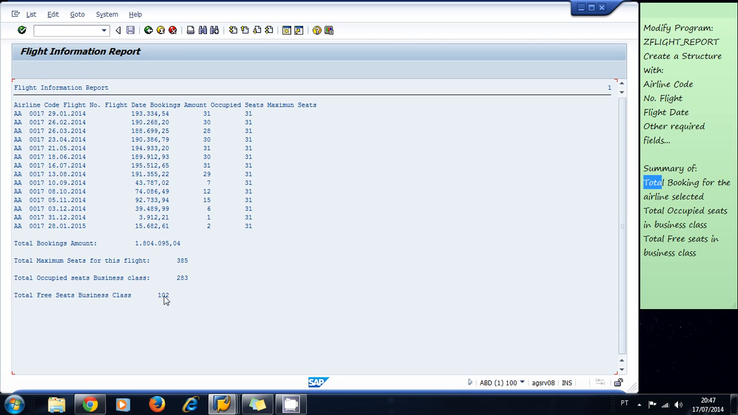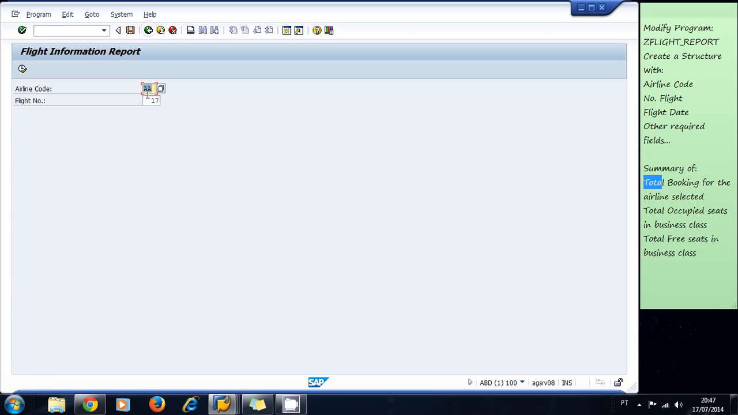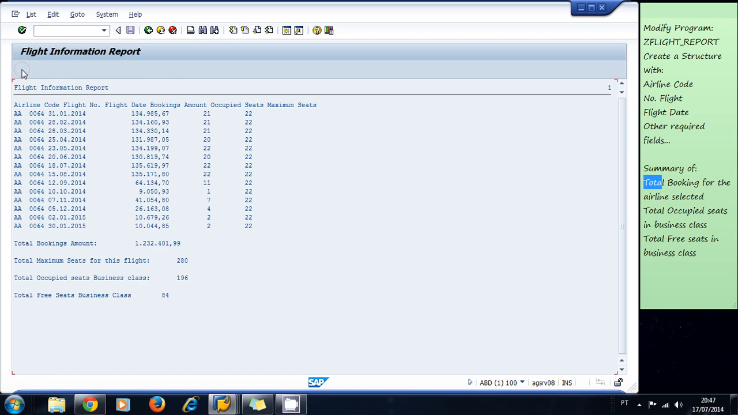is 102. For example, if we wanted to see another flight number, for example flight number 64 for the same airline, I execute, and now I can see a different amount. This is flight 64. We have 84 free seats in business class. This is really useful for a manager that is taking decisions and wants to see the total free seats of an airline or of a flight.